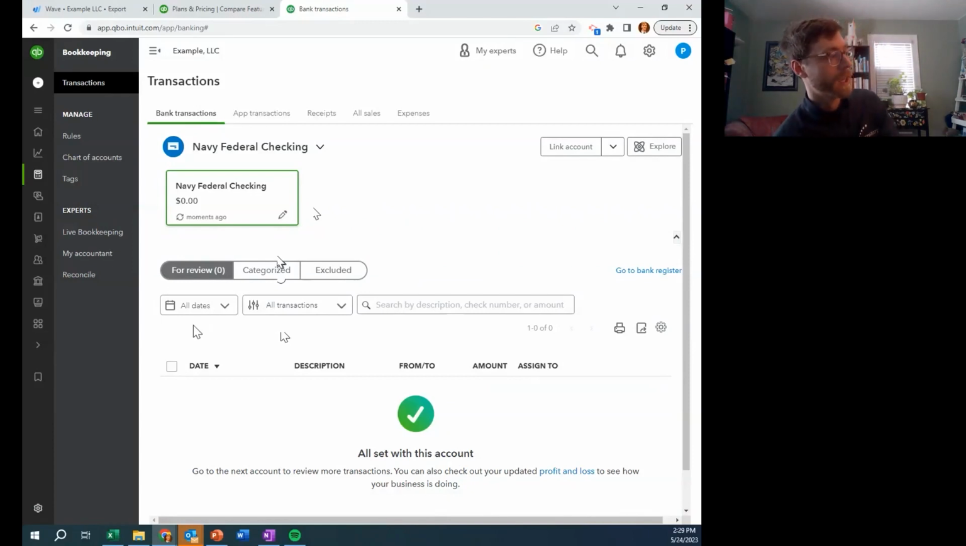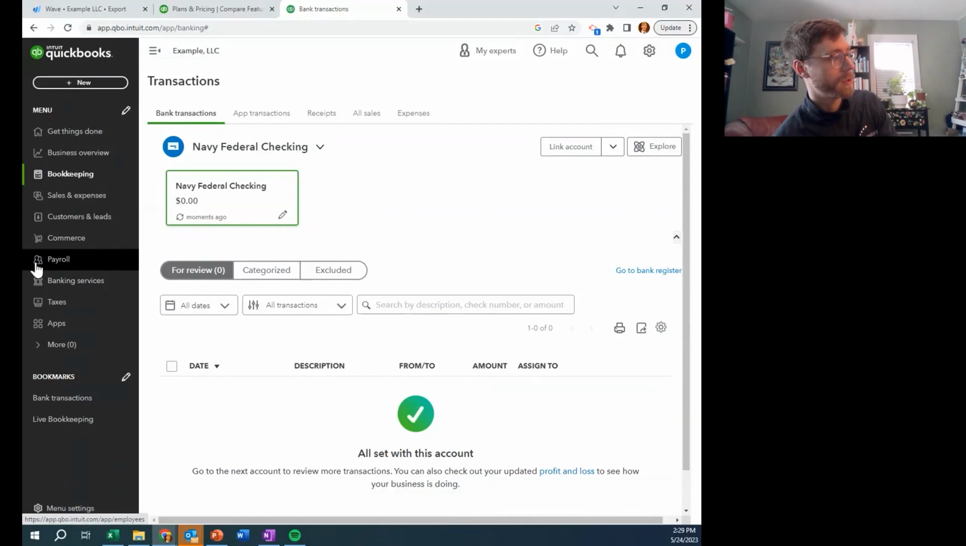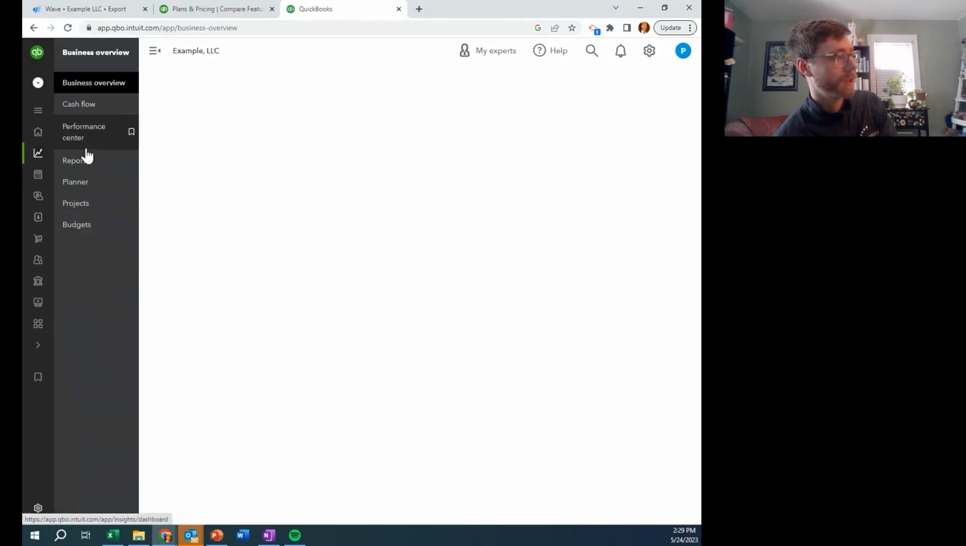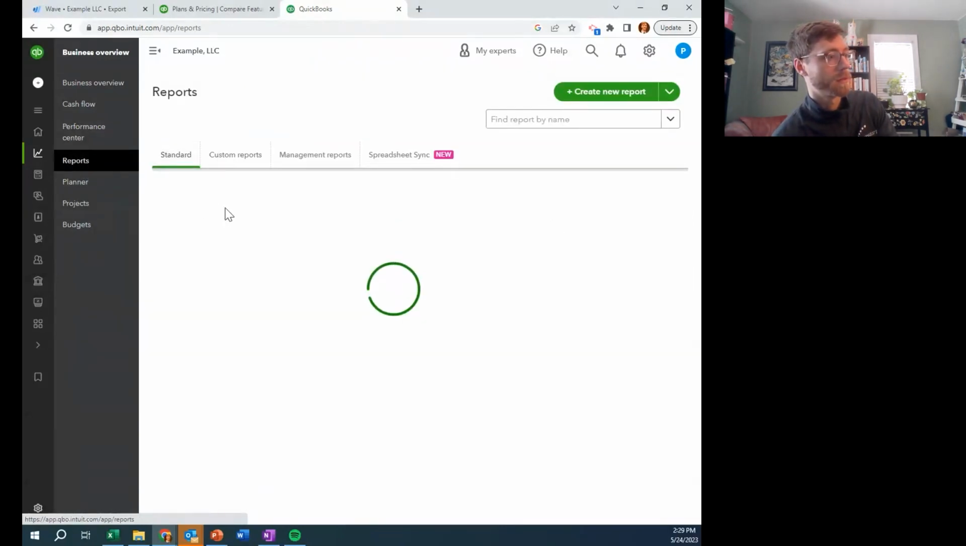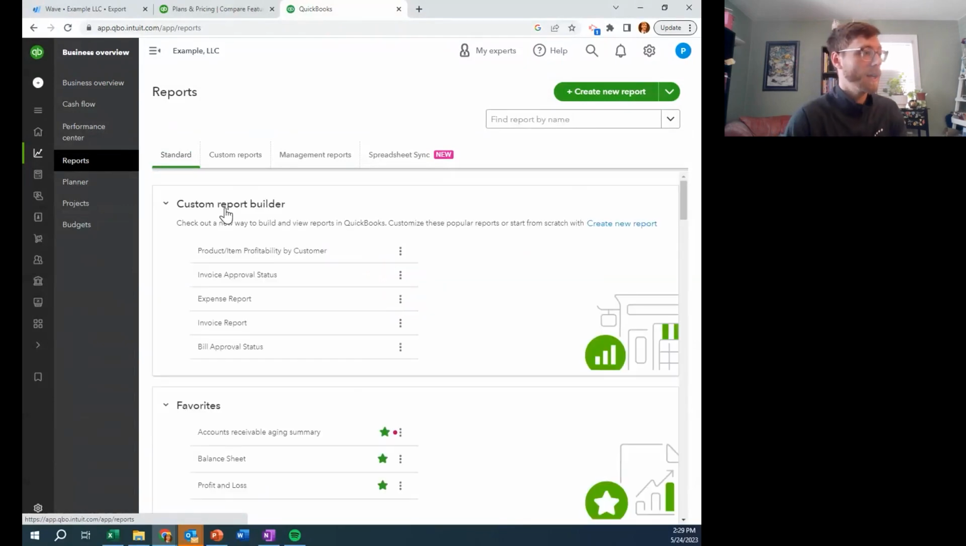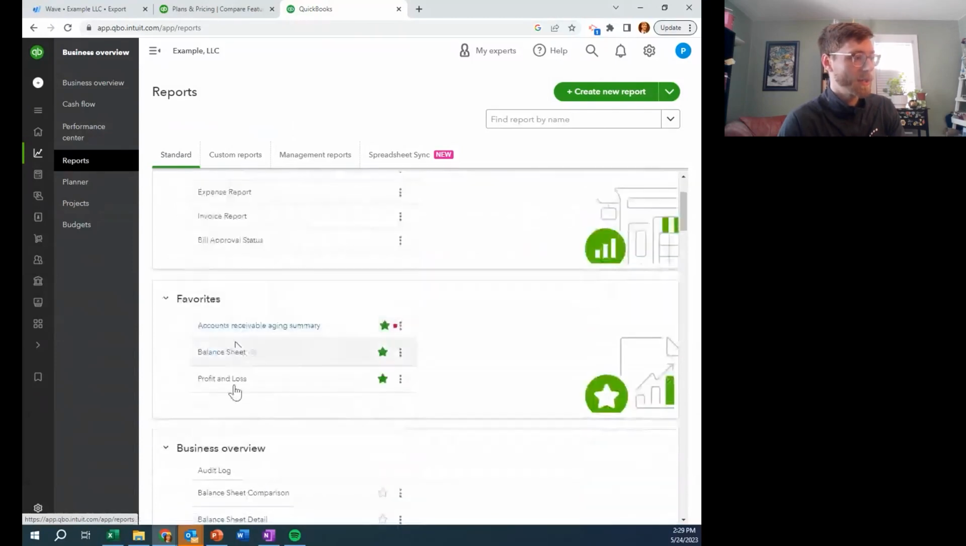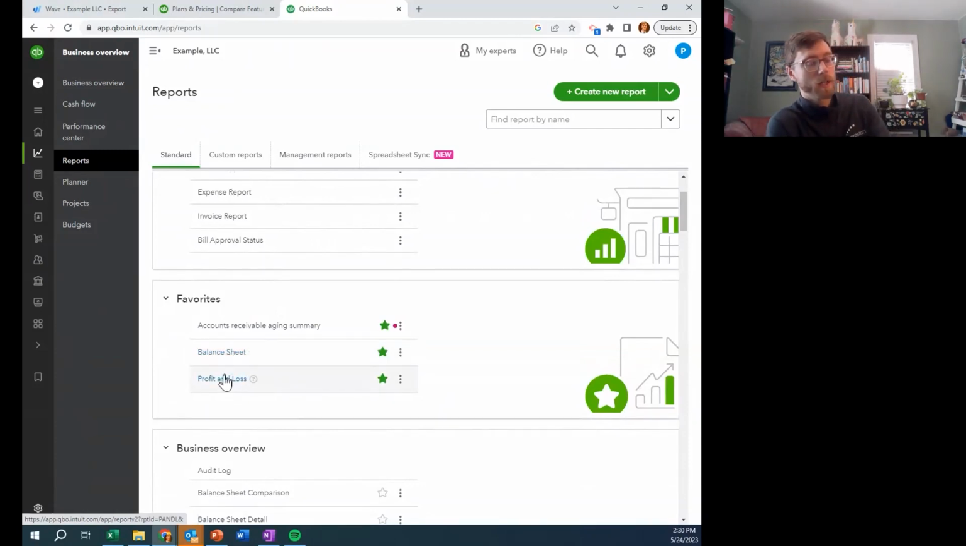Now you can go over to your reports somewhere under business overview, reports. And under favorites, you'll usually see the profit and loss. The balance sheet is another important report, but today we're going to talk about the profit and loss because that's where you will see your different revenue and expense categories.